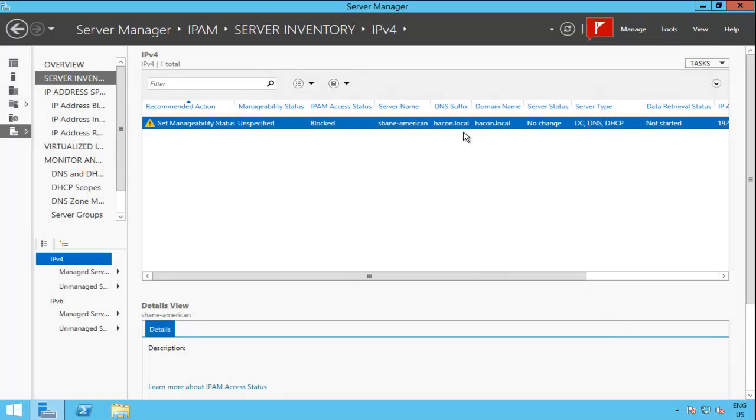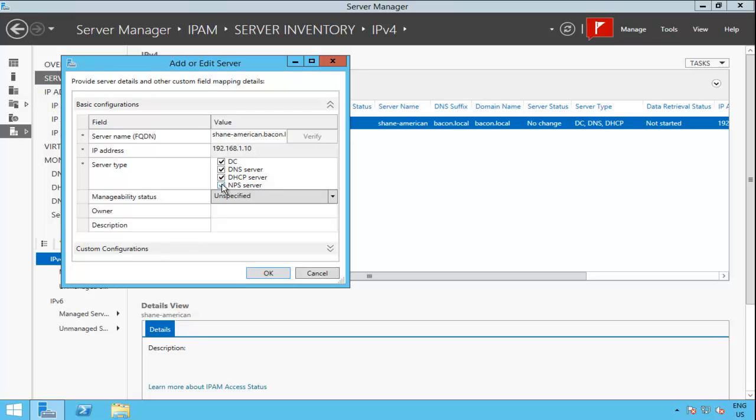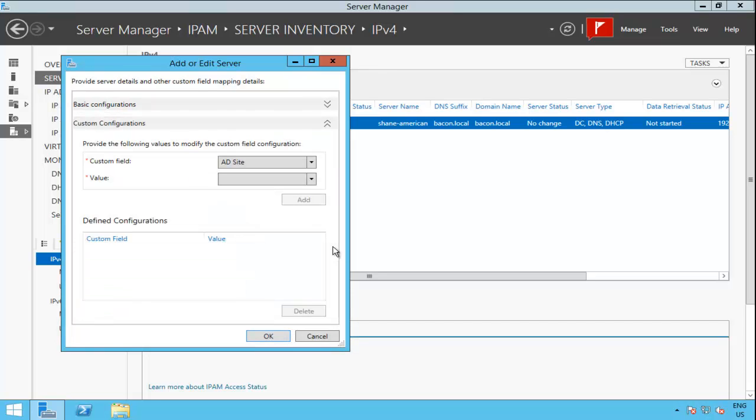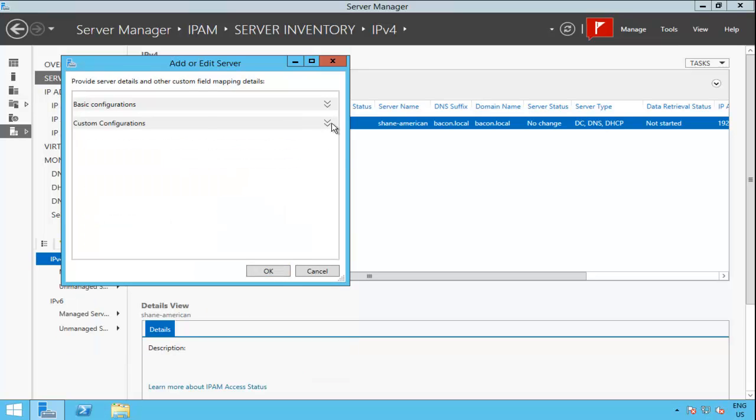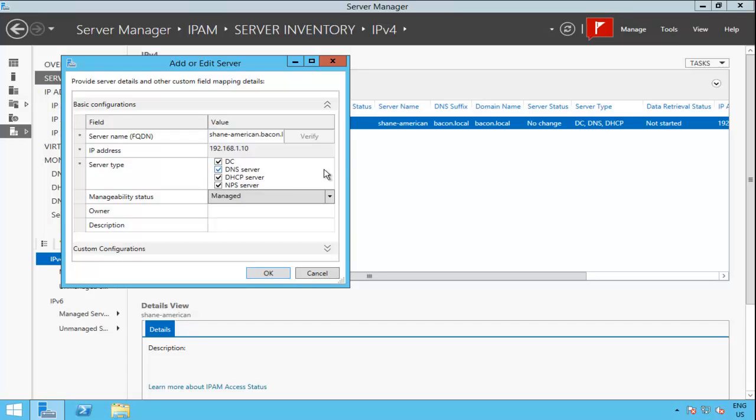Okay, so if I edit that server, I have the option to select NPS server, because it is an NPS server as well. And then I can change the manageability status. I'm going to change that to managed since it is managed by IPAM. There's some custom configurations. There's a custom field, Active Directory site, so you could put in a number of additional attributes if you want, but they're not actually required. So all I needed to do was check off NPS because it is NPS, and change it to managed, and I'll say OK.